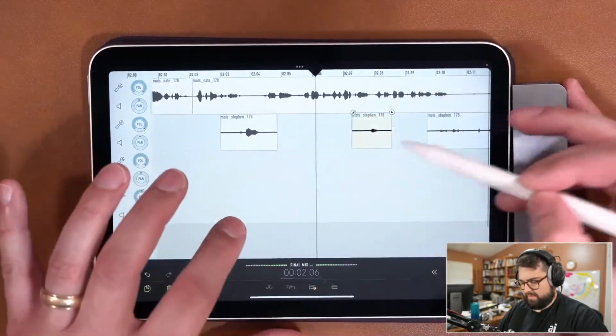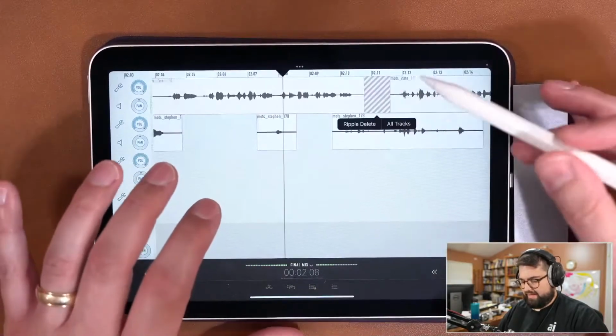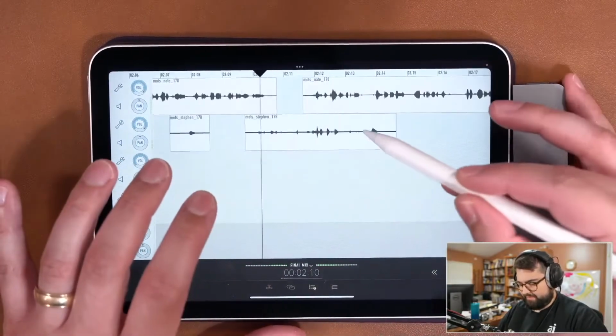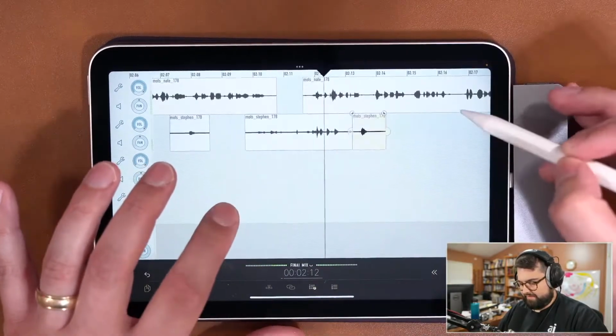I'm moving stuff into the gaps. Listeners, try to find that in our list of podcast episodes.